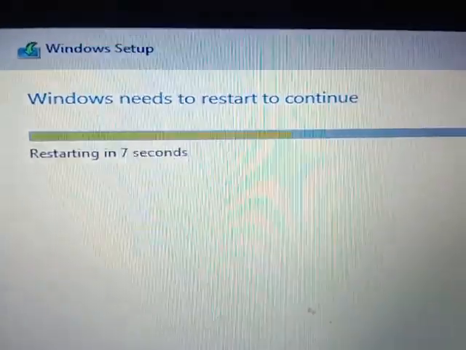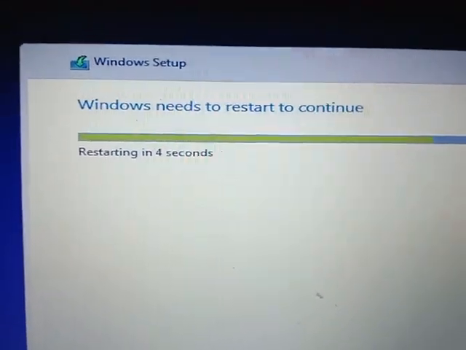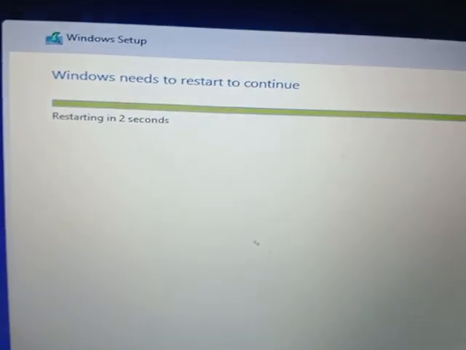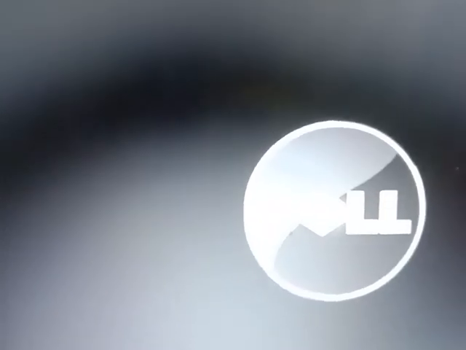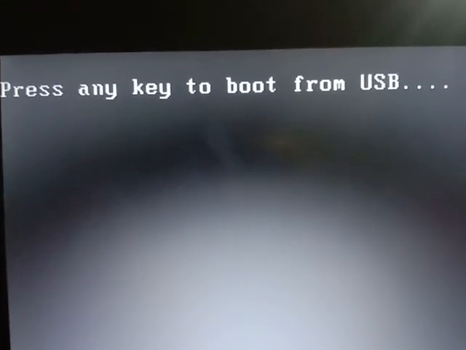After that, Windows needs to restart to continue. This option will appear, and we are installing Windows 10 right now in the Dell E64V laptop. After that, you do not have to press any key, because Windows will start again; if you press any button on the keyboard, it will interfere. So you don't have to press any button. Now Windows is going to update its settings.